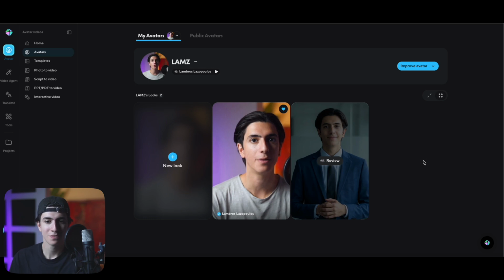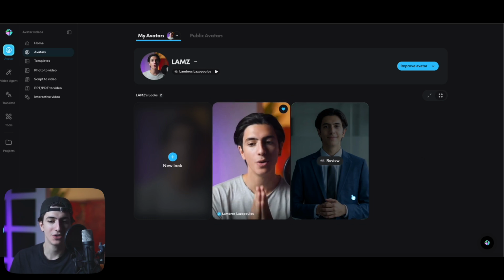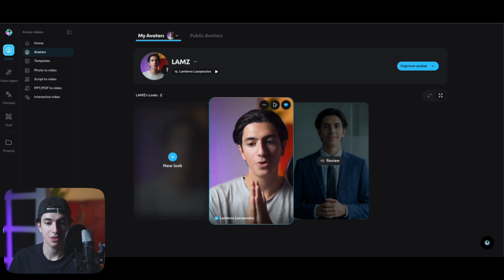What I want to show you is that after I've scanned my biometric data, HeyGen created my avatar. And by the way, I have just scanned one simple video of mine. And as you can imagine, the more content you give to HeyGen and the more facial expressions of yours this AI avatar creation software analyzes, the more realistic your avatar will be. But this is what it created.